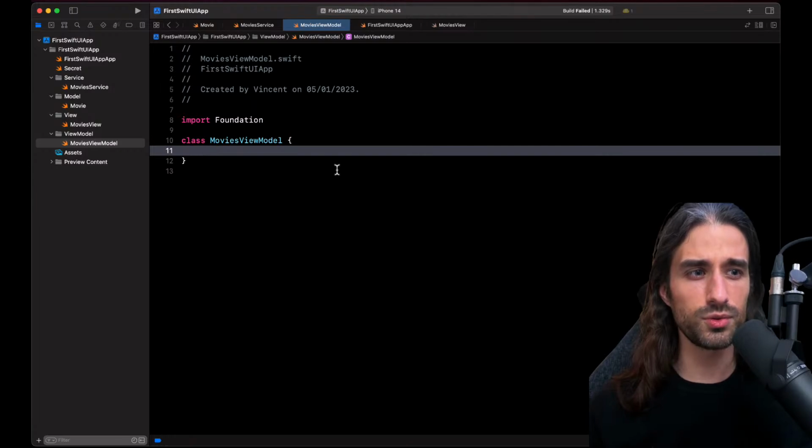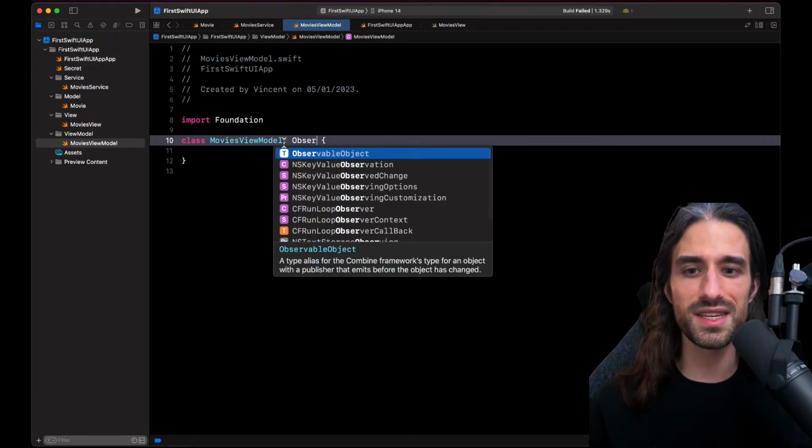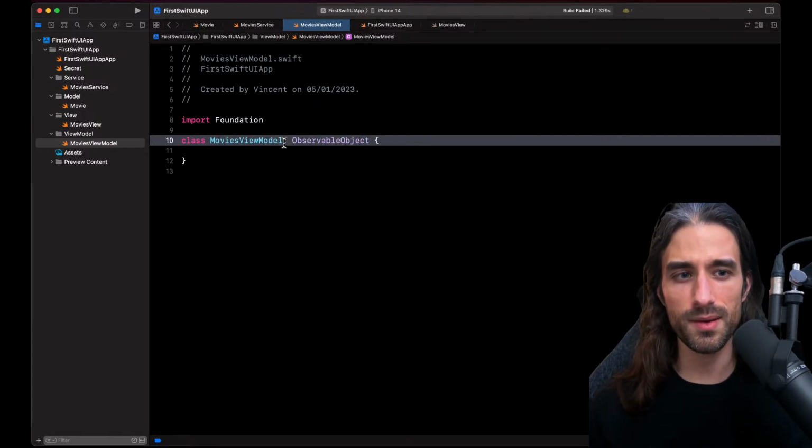And I'm going to have to write a bit of boilerplate code in order to make this work and to let SwiftUI know that this is a view model that holds logic that will have an impact on how the view is drawn. So first thing I'm going to do is that I'm going to make it conform to a protocol called ObservableObject.